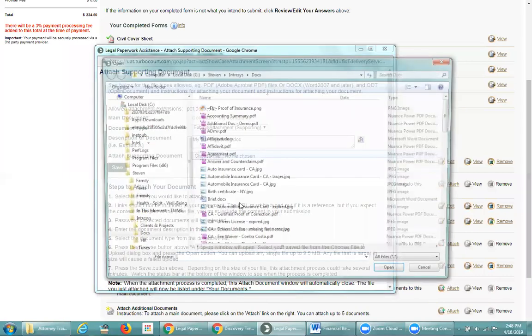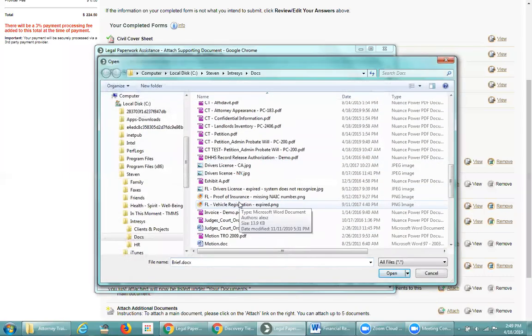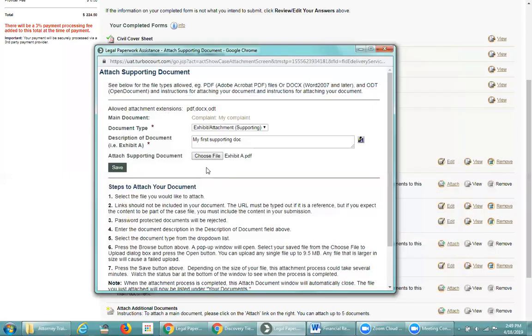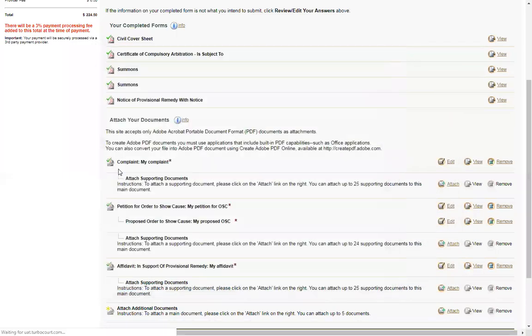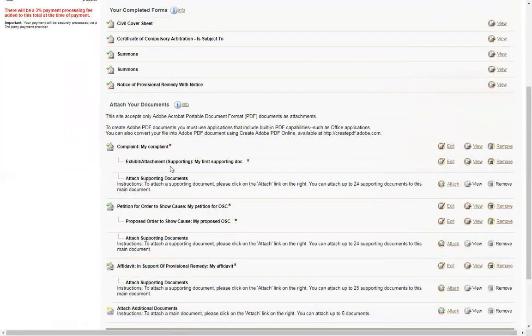And I'll click Choose File, and I've just got an exhibit here, click Save, and so there we go, my first supporting document. You can see it's connected and attached, and the court will see it this way as well. And now I've got up to 24 more that I can attach, okay?